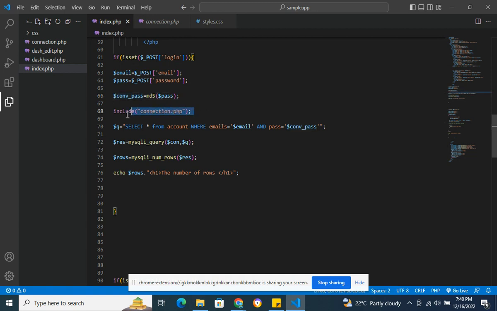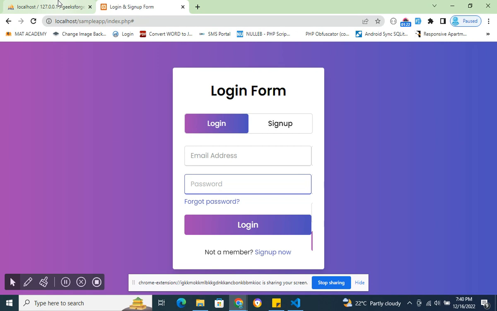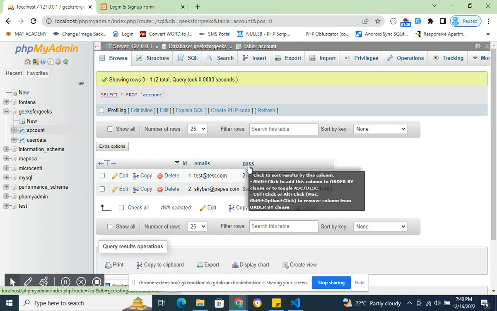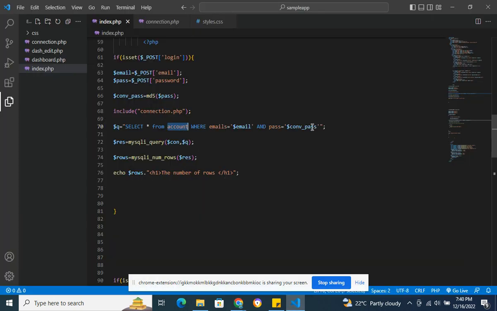As usual, you connect to the DB so that we can write a query to compare what the user has typed and what is already in the database. So how do we do that? This is the query: select all from your table name. My table name here was account, where email matches what the user has typed, and where pass matches what the user has typed. So select all from account, where email matches this and password matches this.